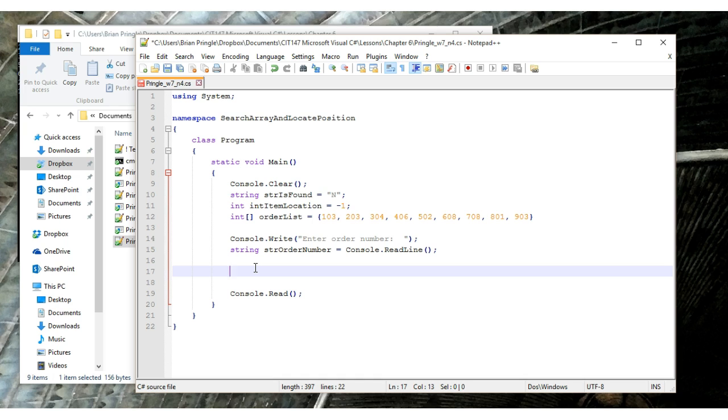Alright, so now we're going to perform a for loop to locate the value in that array. We're going to make a counter and call it k, and k is going to start at 0. While k is less than orderList.Length, so anywhere from 0 through 9, actually technically 8 because we're one less than that, we increment k. So this is our counter, this is our typical for loop.